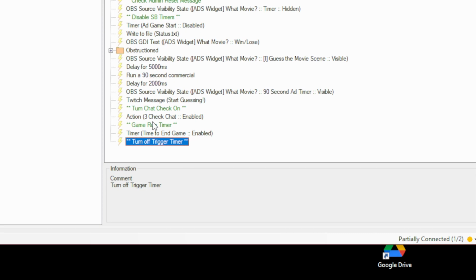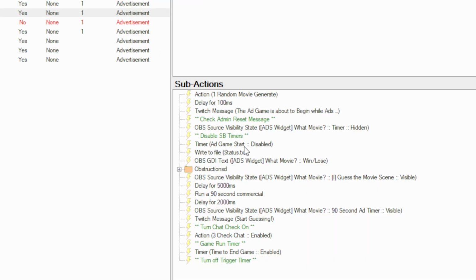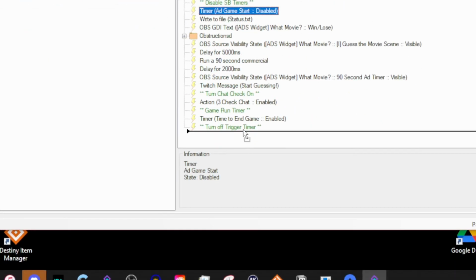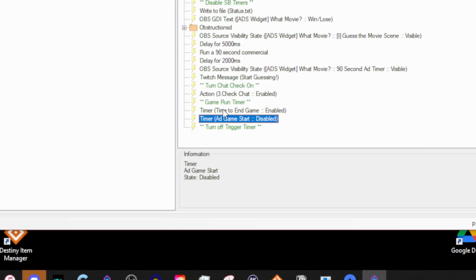So this way, what happens is the check chat comes on and the timer for the game to end goes forward. Now, you don't have to put it here. You can bring it down with this timer as well. It doesn't matter exactly where you put this, but just make sure that it's there.